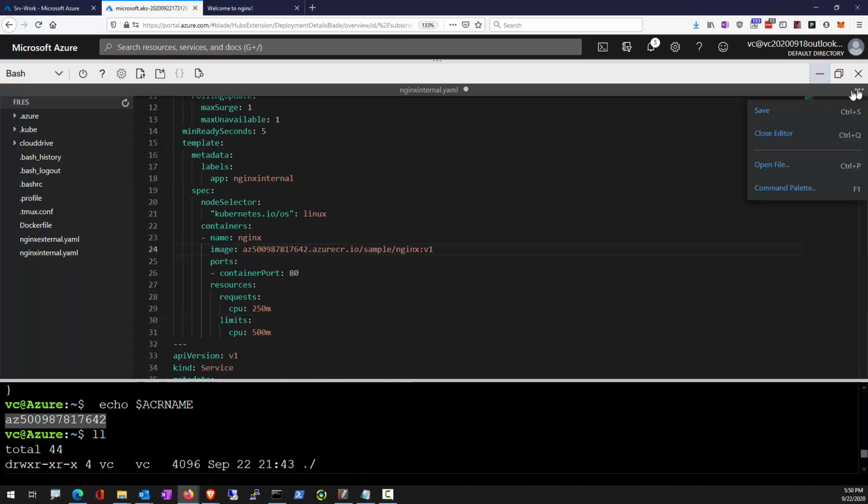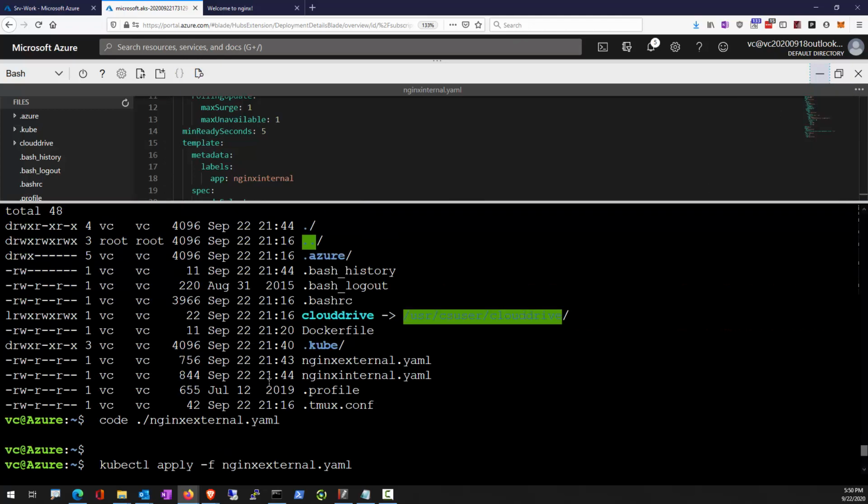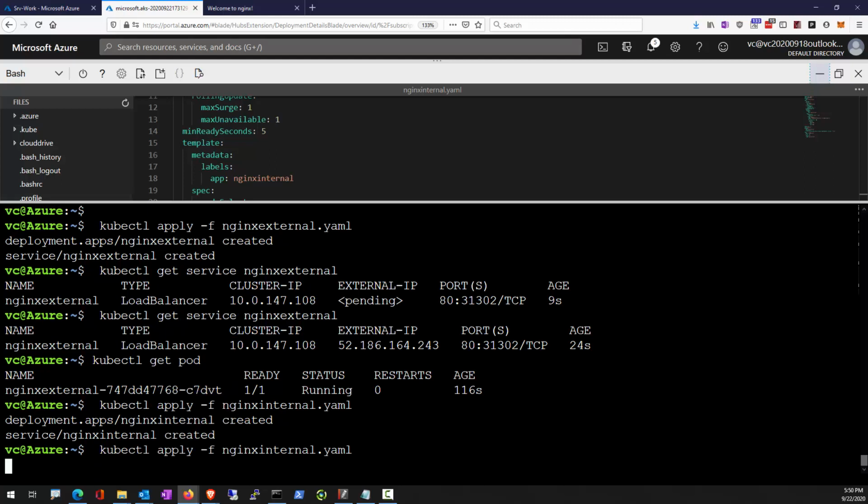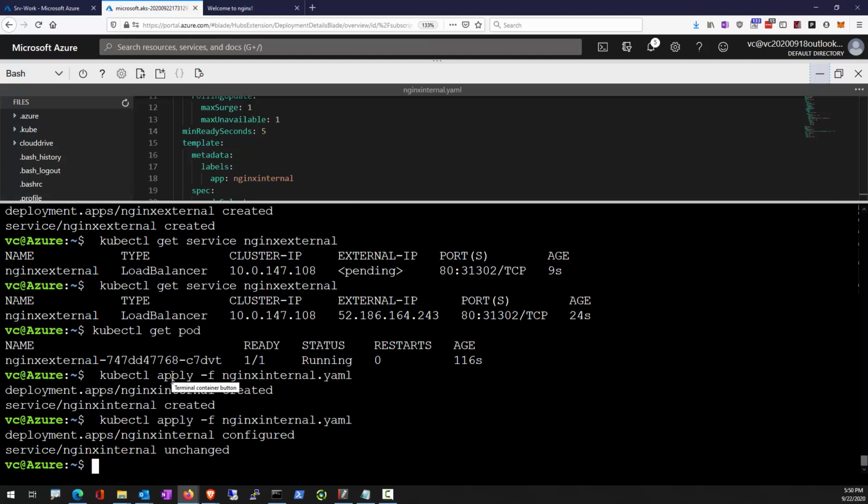Save. And then we need to send this command out again. Send this document to update our deployment. All right. So you'll see that deployment has been reconfigured to point to a different image, to point to a correct ACR.